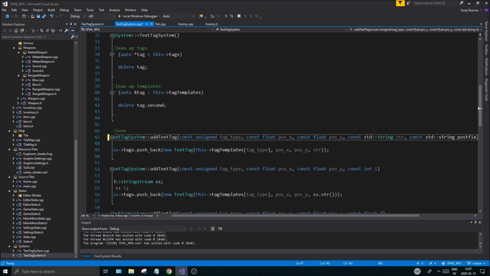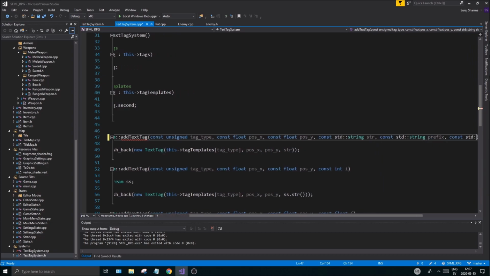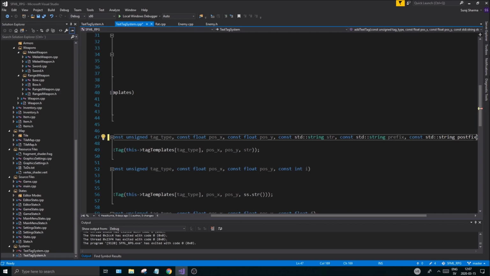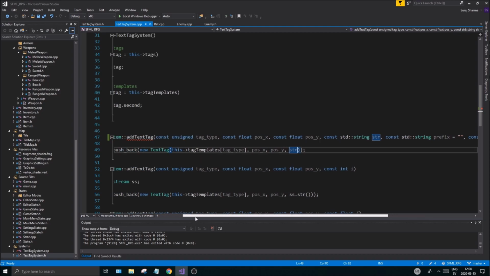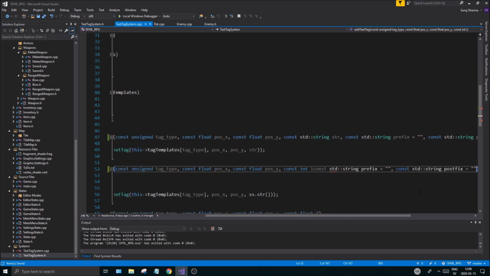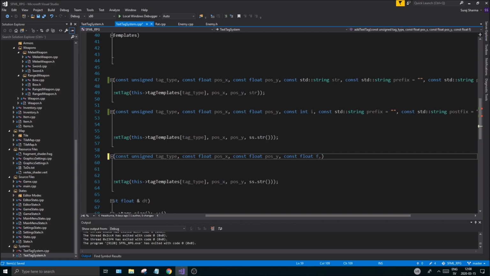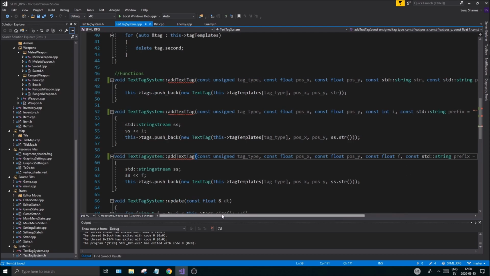postfix, like that, or prefix and a const std string postfix, and we'll default those to nothing, which is good. We'll copy this, Control C, and now we're going to paste it in each one of these. And then a comma as well. Good. Once you have that done, you want to do a comma, post that there. And you have your three functions with the post and prefix.